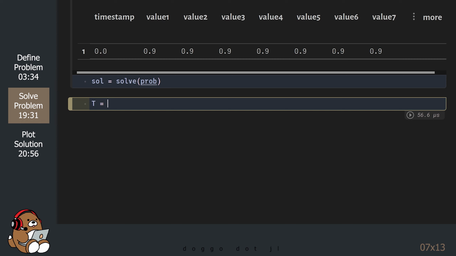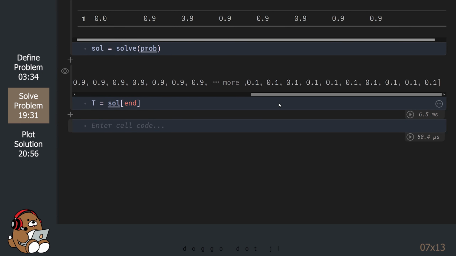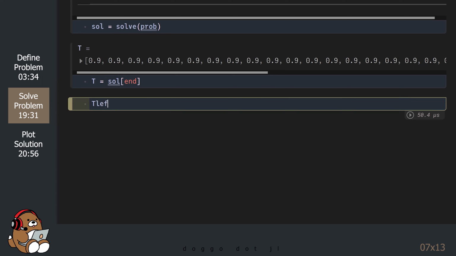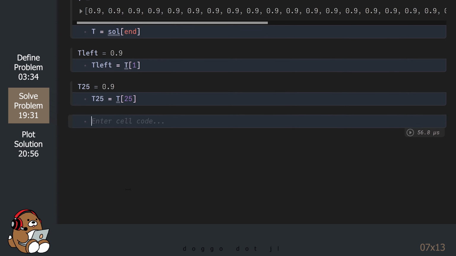Let's set up a variable uppercase T so we can plot the temperature along the wire at any time lowercase t. Let's also set up some additional variables so we can keep track of the temperature values at certain points along the wire.